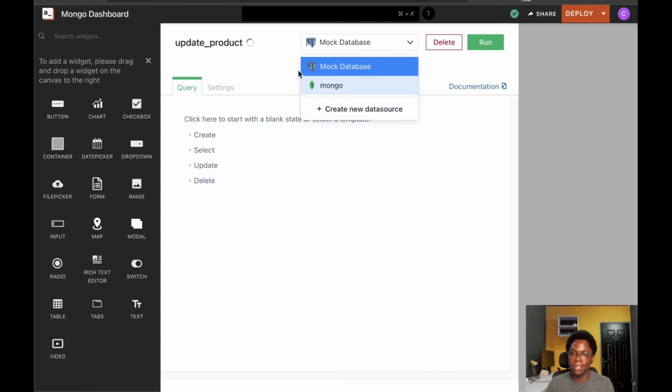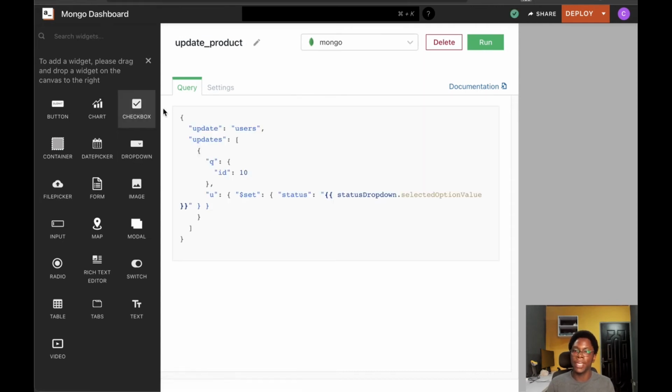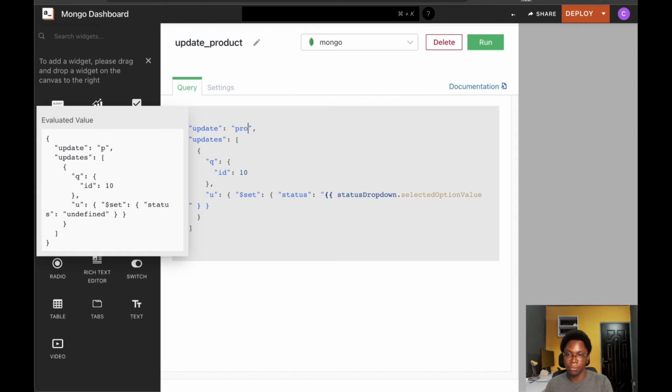and I am going to set my MongoDB data source. This is going to be an update query, and we are presented with a template for updates. We are going to be referencing our product query because we actually want to update the product. And for the query itself, we want to select the underscore ID and want the ID of the item updated to be the object ID of the item selected on the table.